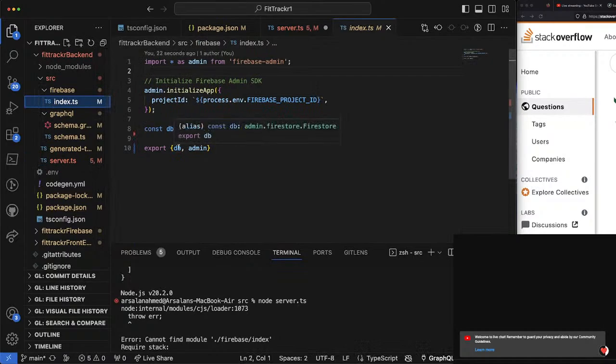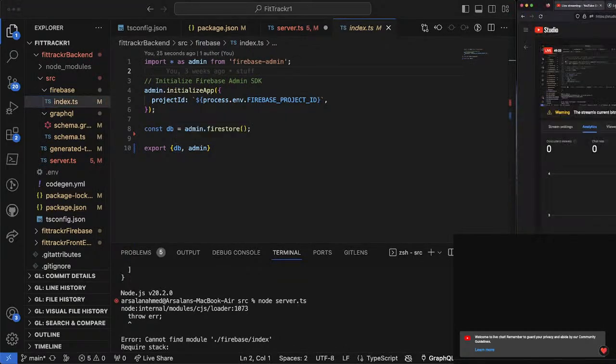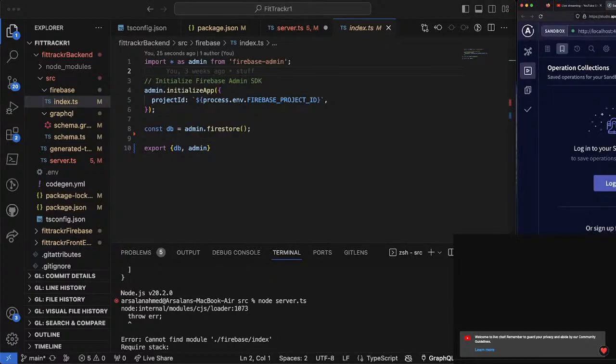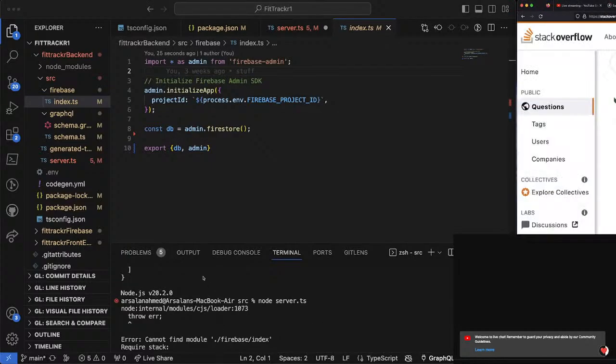Firebase admin. Like this. I messed up something really bad here. Oh my god. Oh my goodness. Okay. Here's what I'm gonna do.